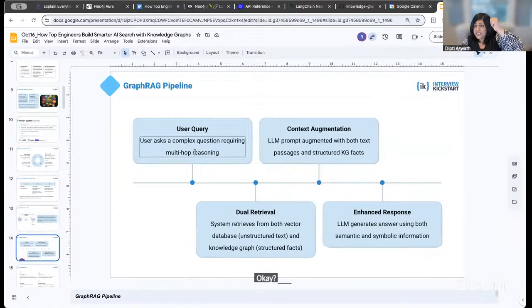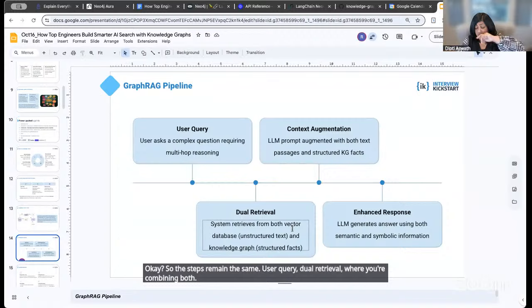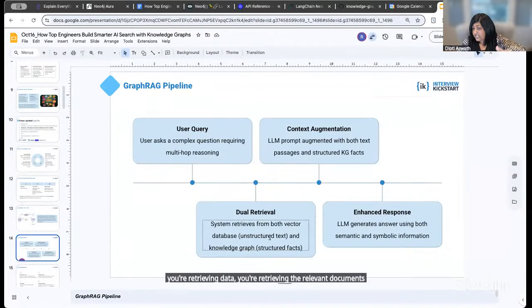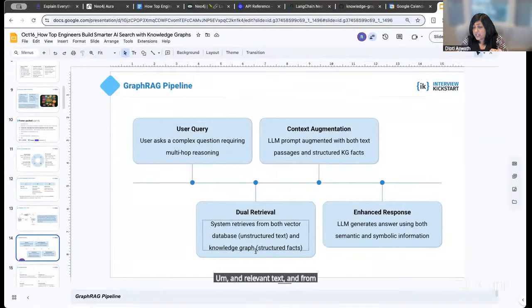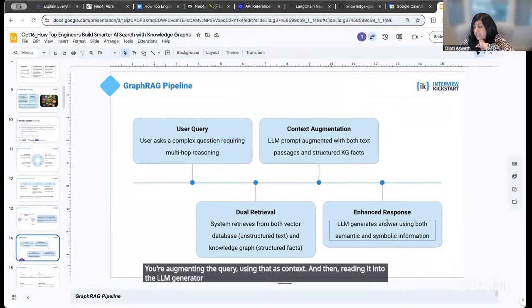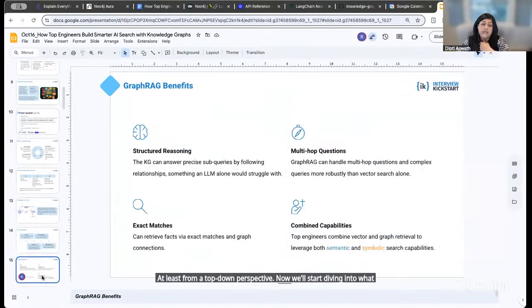Okay, so the steps remain the same. User query, dual retrieval, where you're retrieving the relevant documents from both the vector database, which is giving you unstructured and relevant text, and from the knowledge graph, which has structured facts. You're augmenting the query, so using that as context, and then feeding it into the LLM generator that produces your response. Hopefully the graph RAG pipeline is clear, at least from a top-down perspective. Now we'll start diving into what goes into the graph DB.